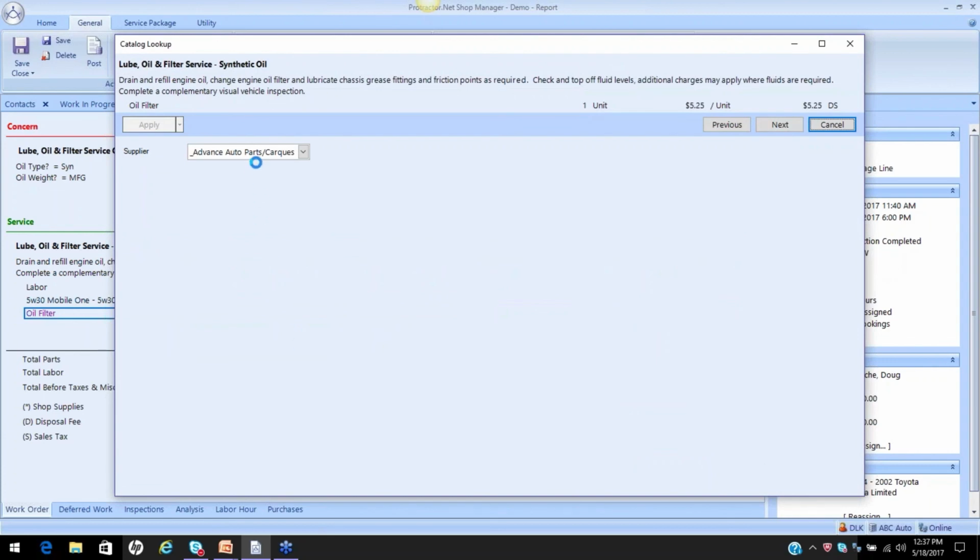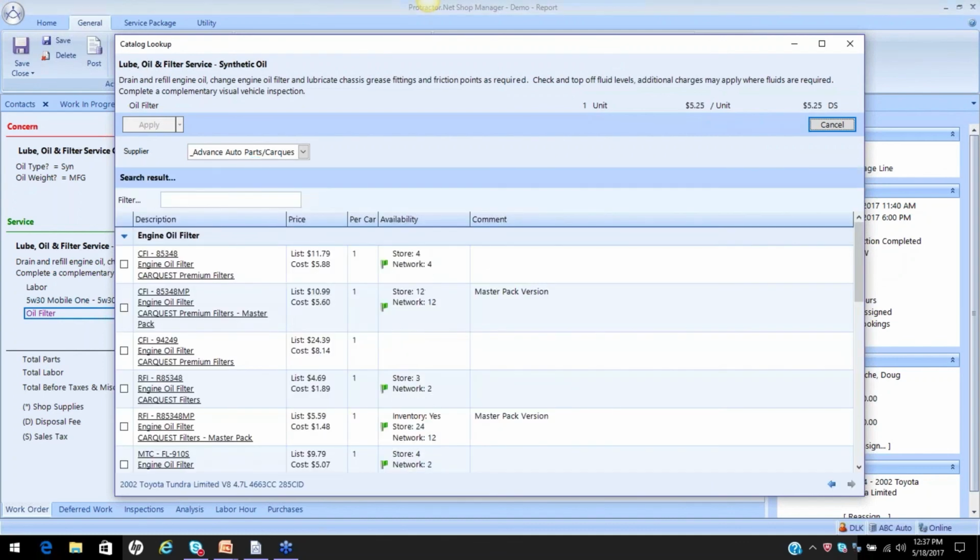My default supplier lookup is Advanced Auto Parts in this case. Okay, it's a little sleepy because of our meeting. And looky here, when I do my catalog lookup, even though it's from Advanced Auto Parts, it finds a part number in my inventory, and it says that I have 2 of them on the shelf. I just thought I'd throw that in.